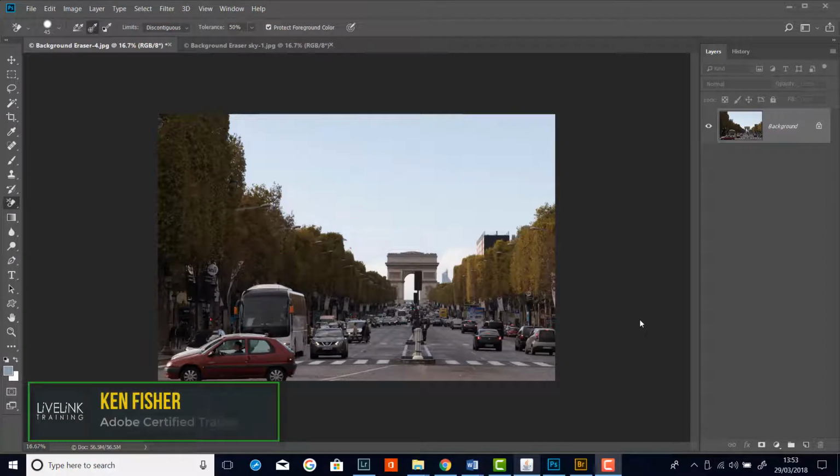Hi and welcome. In this video we're going to take a look at a method for erasing a background on the fly. Now I know there are squillions of ways of doing it. We can pick the Magic Wand tool or the Quick Selection tool. Now I'm not saying this is much better than any other method, but it might be.